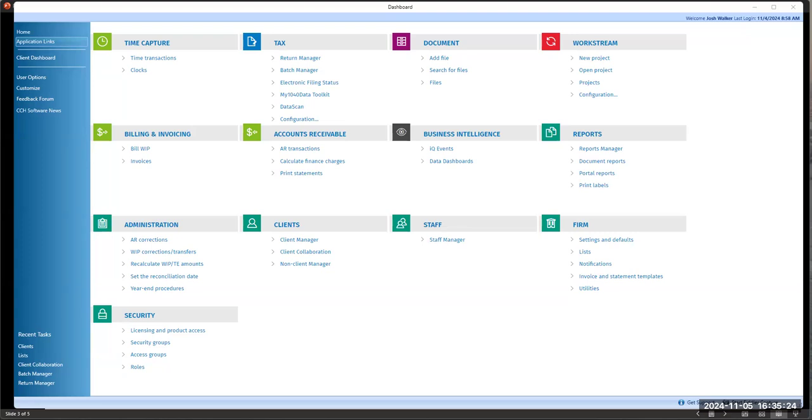So now let's actually get into the content. And you can see here that I have opened up the dashboard here in CCH Axcess. And the first thing that we're going to discuss is how do I even get into client collaboration?